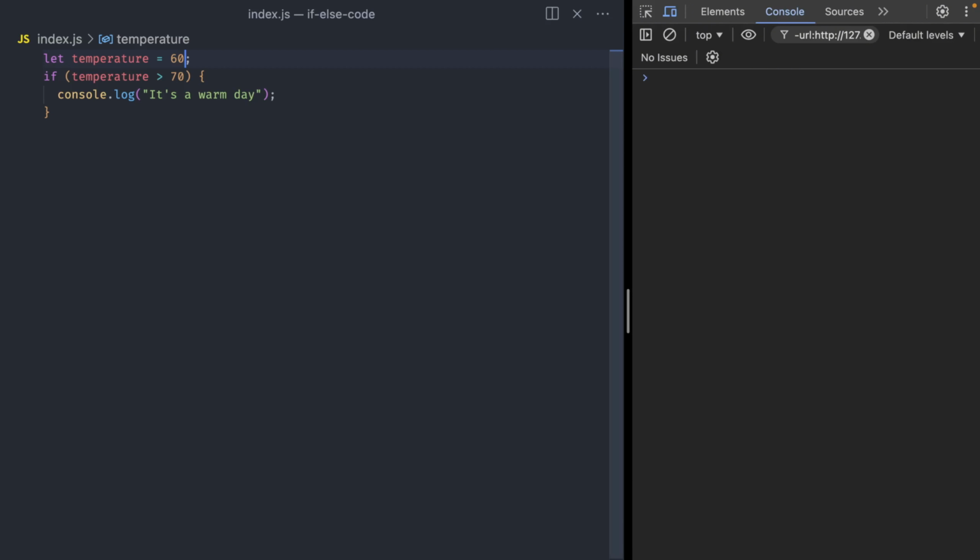But what if we want something else to happen if our condition is false? In this case, we can use the else statement. If we want to log "stay inside" when the condition is false, we would use the else keyword after our if statement, followed by curly braces containing our statement to be logged to the console.